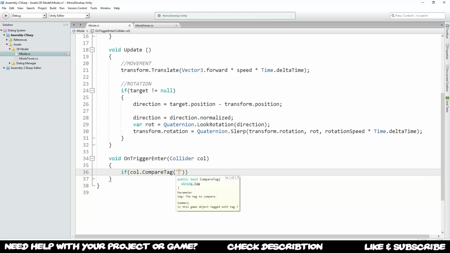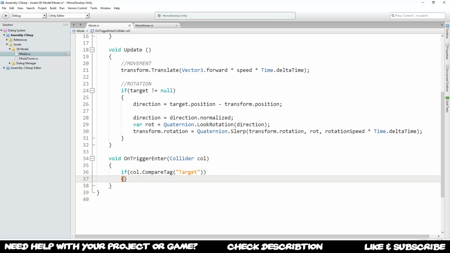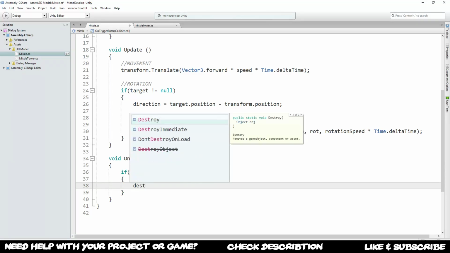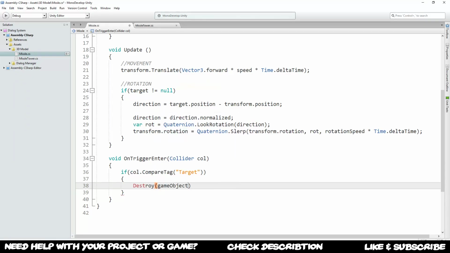I'm gonna take CompareTag because a lot of people are arguing, oh, this is like 100 milliseconds faster than doing the other one. Actually, I don't really care. You will not have like 100,000 requests of comparing a tag with an object. So I don't know what the people are complaining about. Anyways, if you take col dot CompareTag, you compare the collider we are colliding with this particular tag, which is going to be the target we have created for the cube. Then we want to destroy this missile. So we say Destroy, open close parentheses, gameObject with a small g, and then you're good to go.